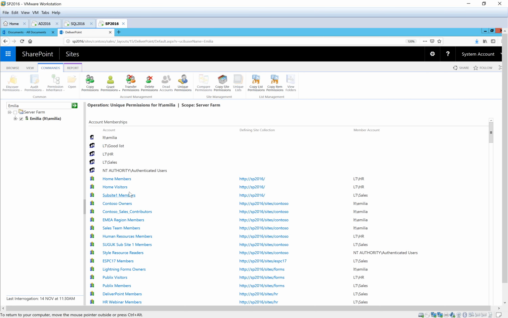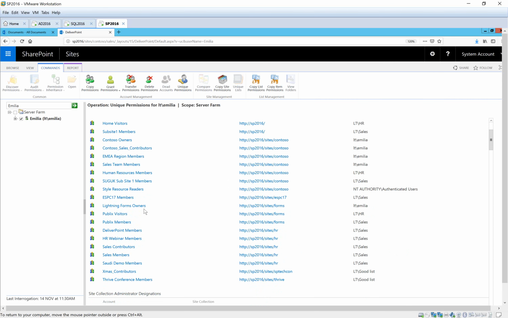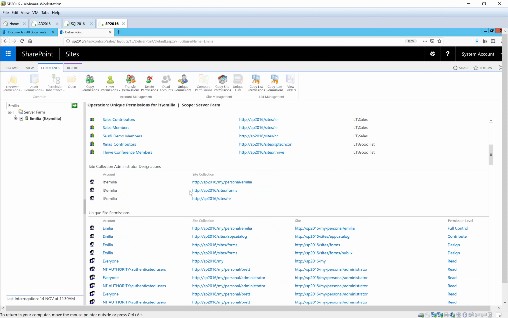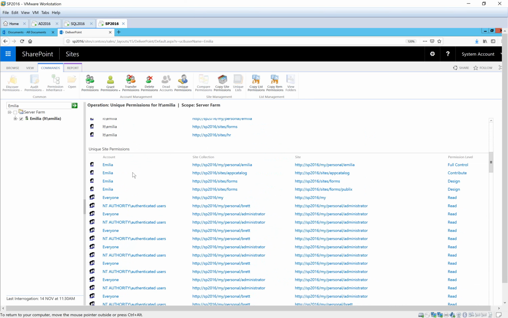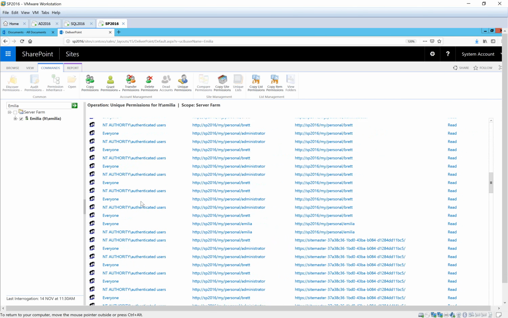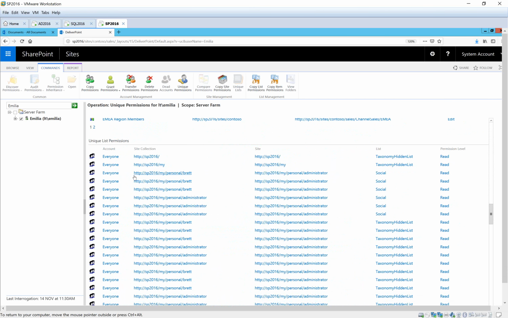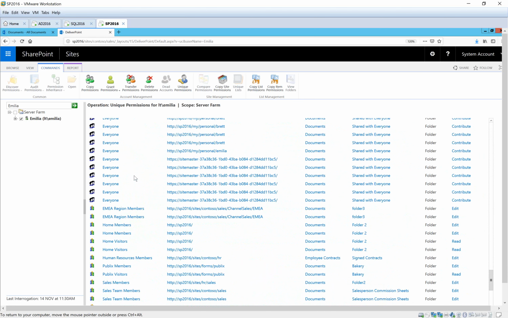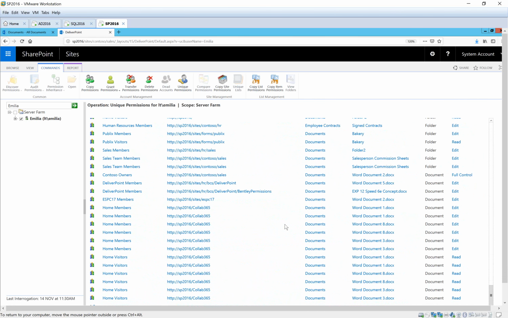I've also got all the SharePoint groups that Amelia is a member of, and I can see how she's a member of them, whether it's through an Active Directory security group or whether it's direct. And as we scroll down, I can also see Amelia is a site collection admin. That's a problem. So I don't want to just remove Amelia if she's a site collection admin, because that will orphan my site collection. And also I've got the site permissions that she has. And as we keep scrolling down, the list permissions and the item permissions. So I've got it all in one report.